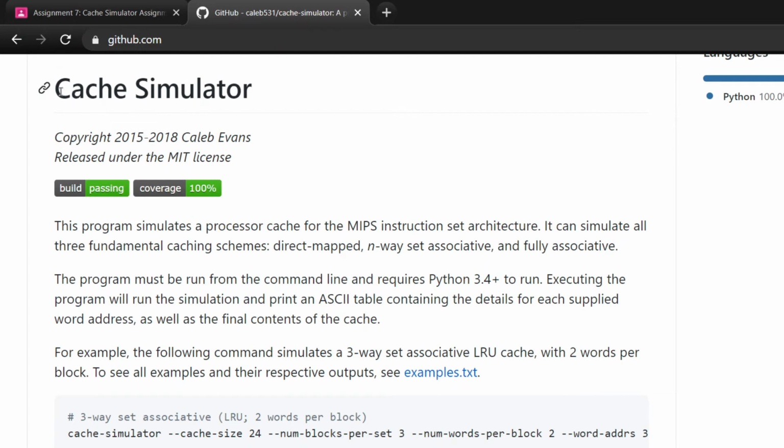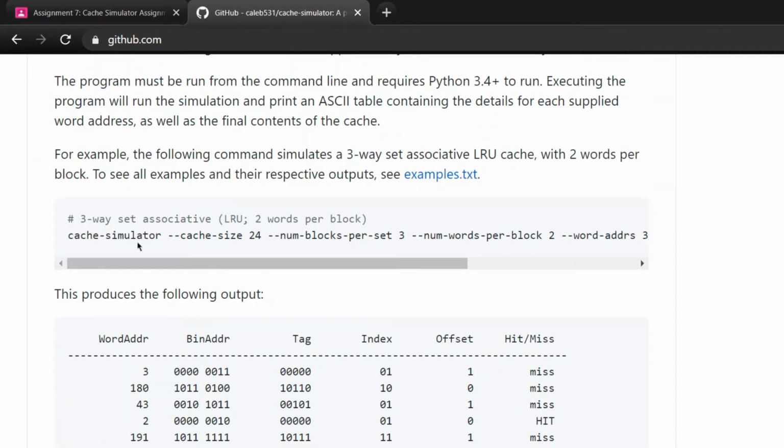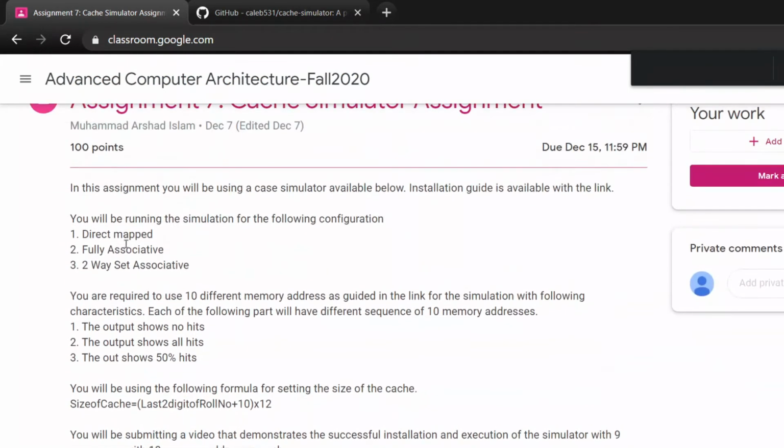Hi, in this video we are going to execute a cache simulator, which is written in Python, and here is the command to execute this cache simulator. First of all this, and then cache simulator, cache size is 24, which we will find by our roll number, and here is the number of blocks per set, which tells the associativity, where one is directly mapped, second is fully associative, and third one is two-way set associative.